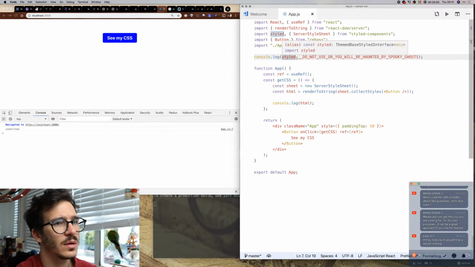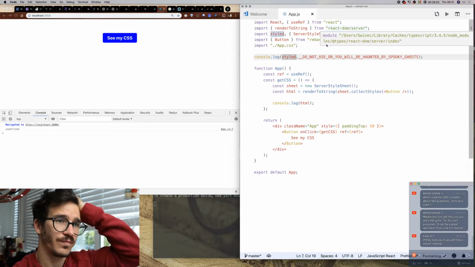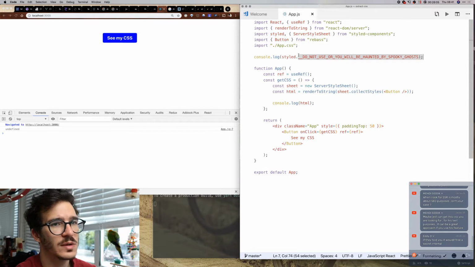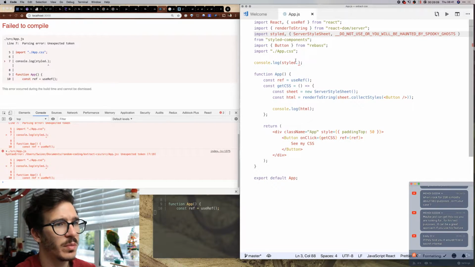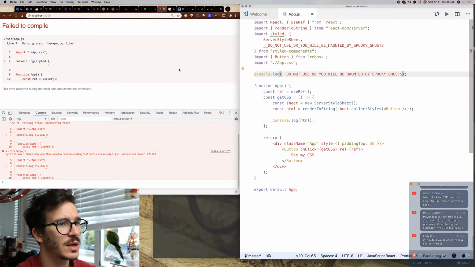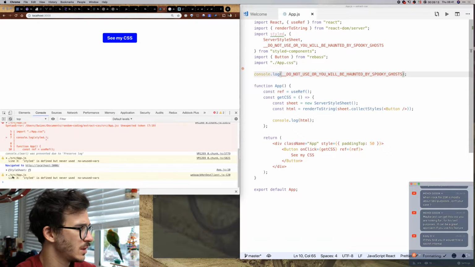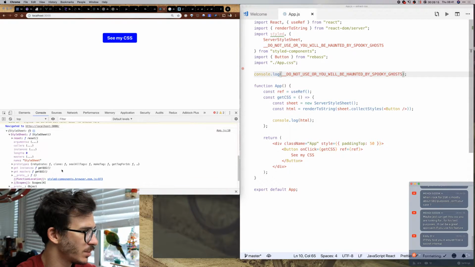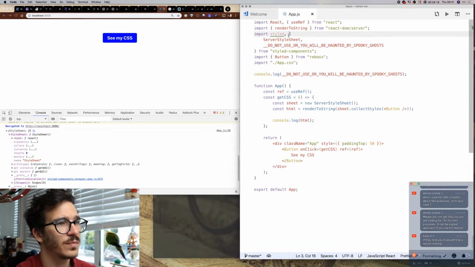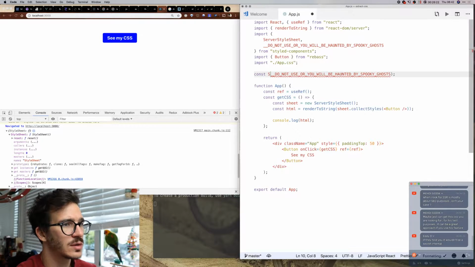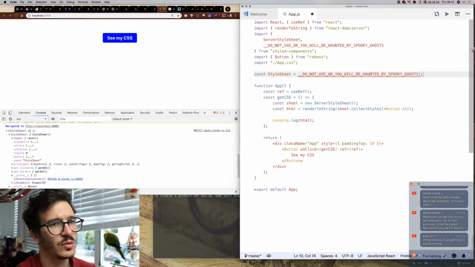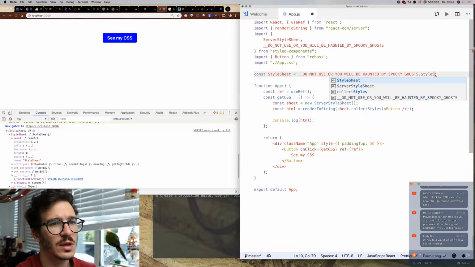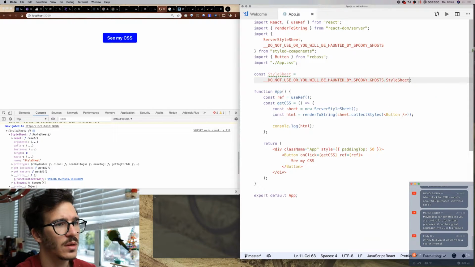Okay, what if we say, will this work? So import blah from styled components. Yay! Okay, so style sheet does show up. Awesome, awesome, awesome. So now we can say const style sheet equals do not use blah dot style sheet. Okay, so we now have the style sheet.